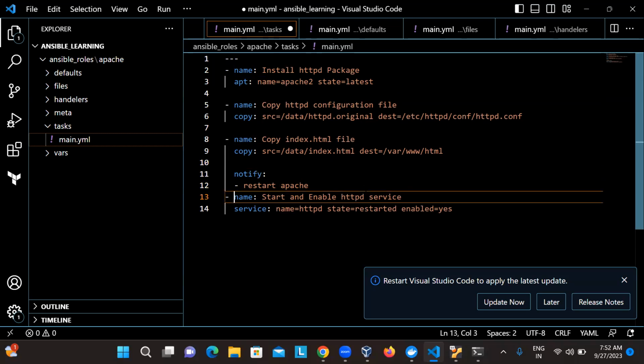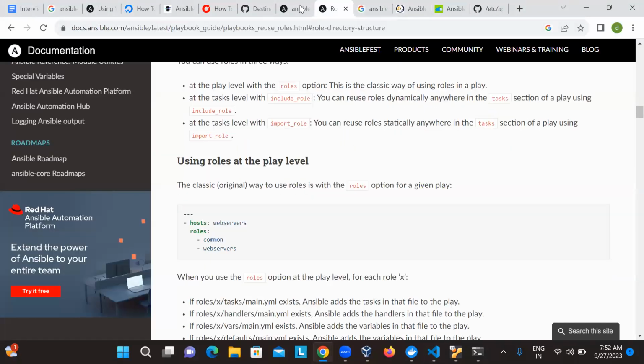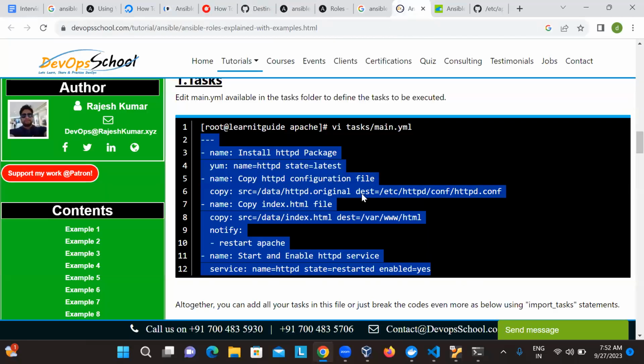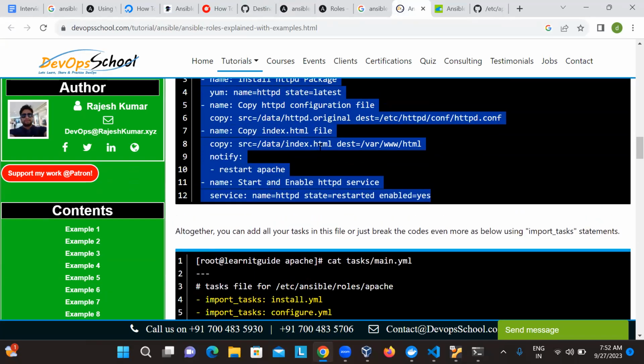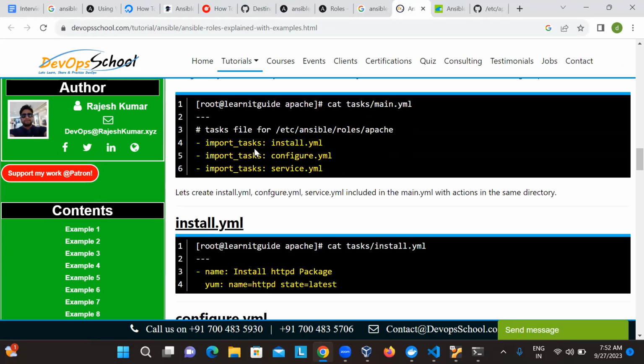he is notifying one of the handlers. Currently we shouldn't have that. Where is this? Yeah, and this is what he has done. And one more thing is he has created some other sub files.